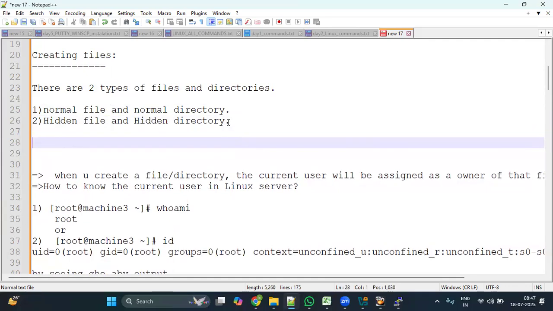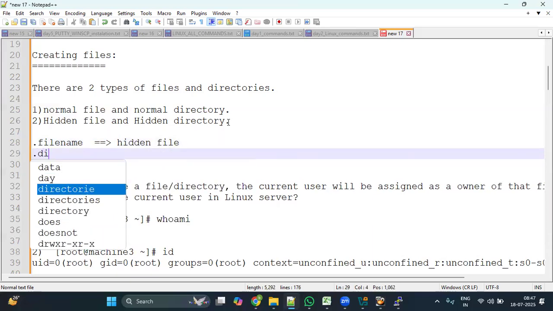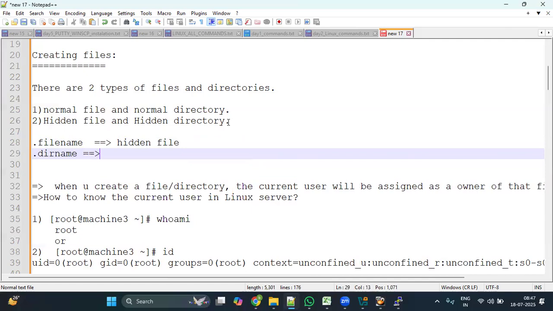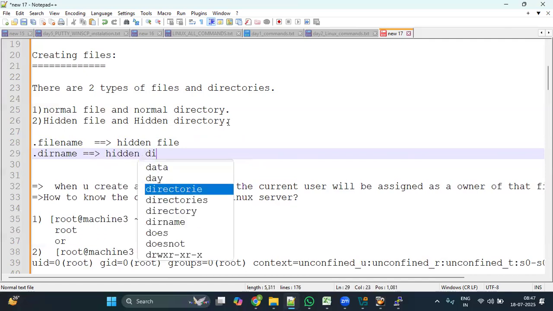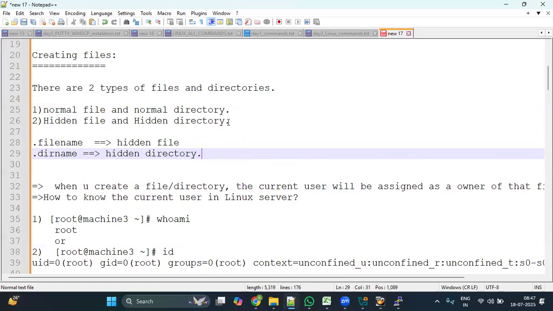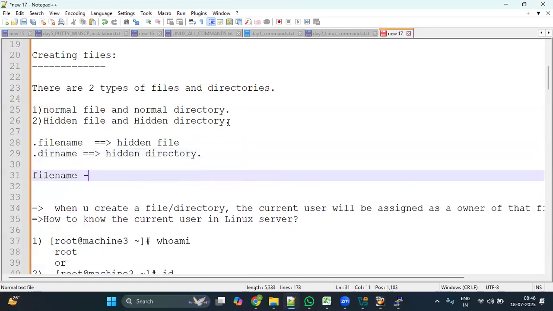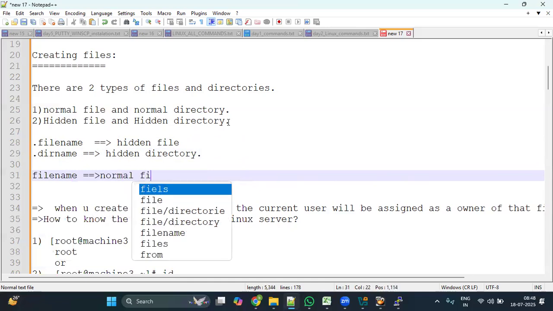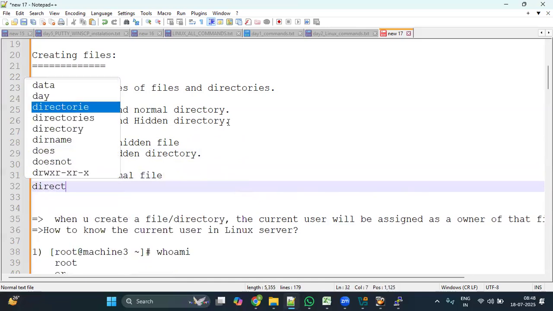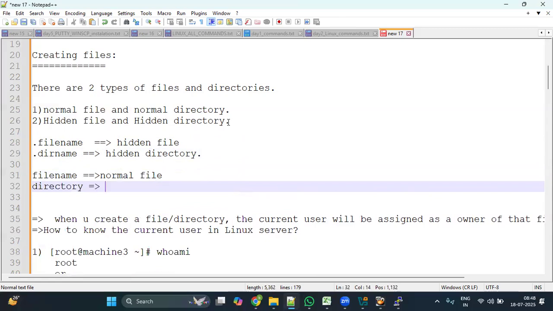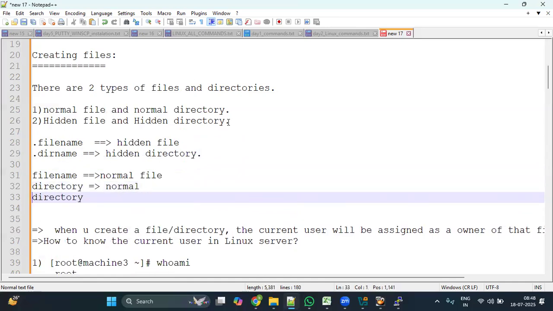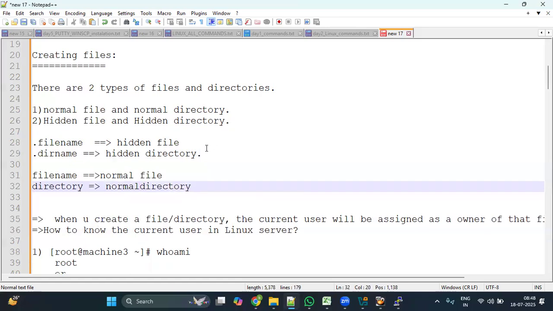Hidden file means this is the file name, people call it a hidden file. Some directory name, people call it a hidden directory. Just a file name is a normal file. Just a directory is a normal directory. Normal file, normal directory. Clear?